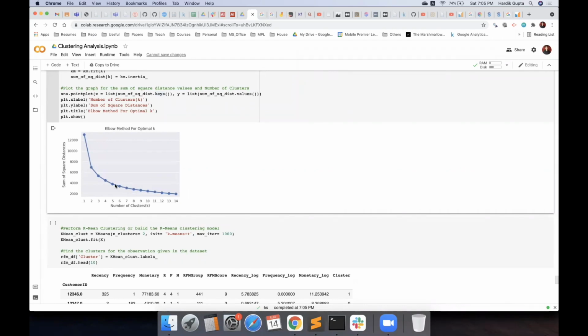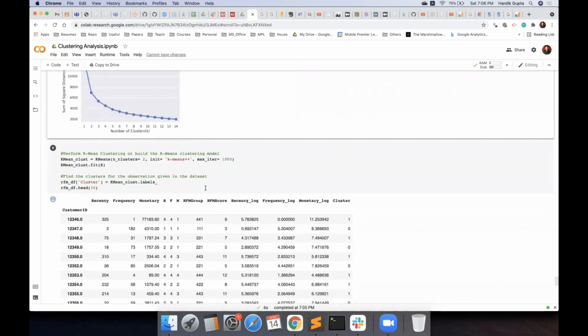Little tough to say. Probably 5 or 6 would have been a good number. The flattening is actually happening way deeper into the number, but you could have picked 5 or 6 and we could have seen the clustering. But say for now we picked 2 clusters, so we are done with the clustering, and whatever labels we get, we are storing back as a column.